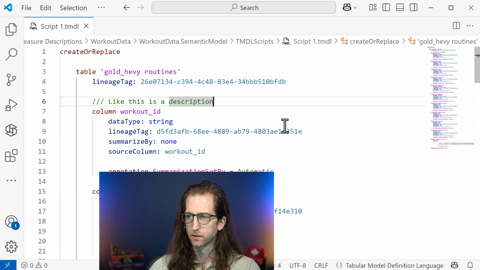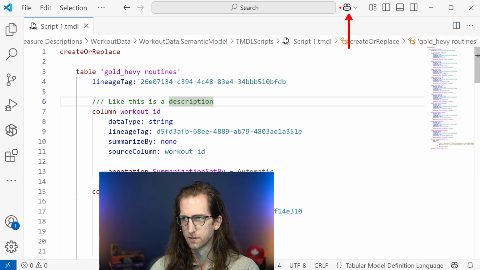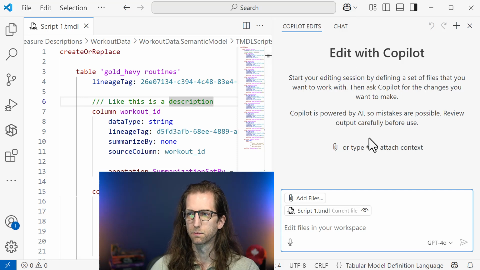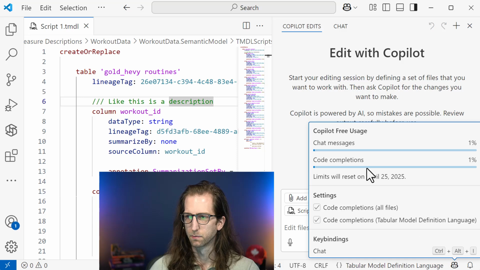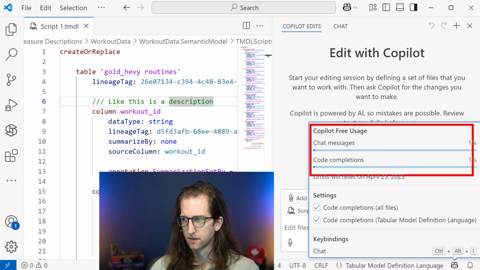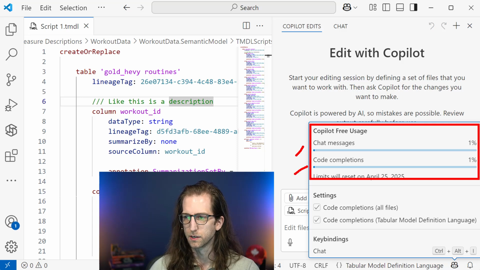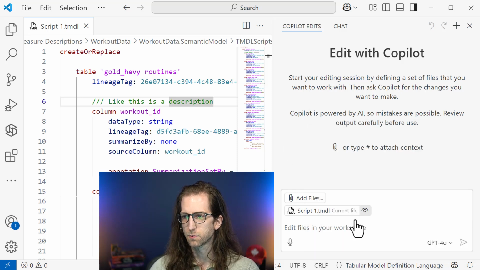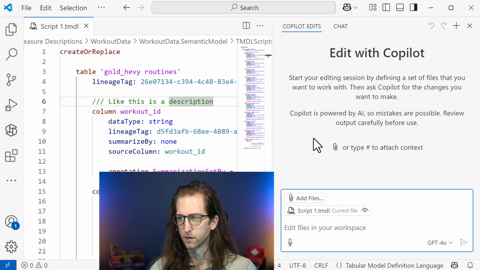Now we are going to get GitHub Copilot to make these changes for us. GitHub Copilot is what we see up here. If you click this button, it can help you with the initial setup. Like I said, you can have GitHub Copilot for free like this, and you get a certain number of chat messages and code completions. So what we're going to do is ask GitHub Copilot to create a description for each one of our columns.